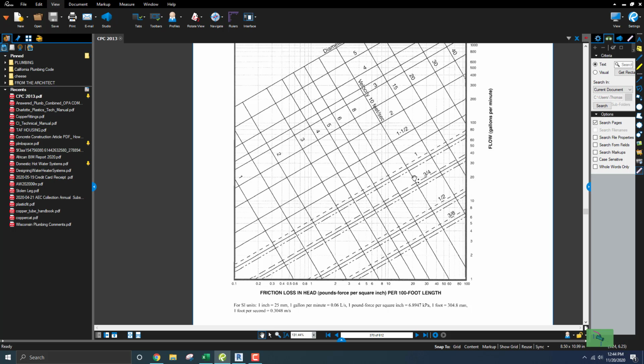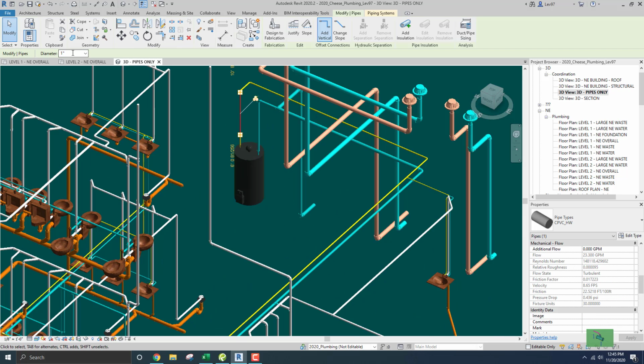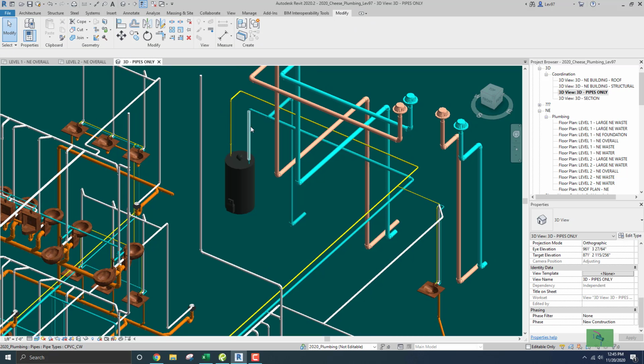The hot water can't be any more than 3 to 4 velocity. So I think it's about 1.25. It could be anywhere between 1 inch and 1.25, so in here somewhere. And let's see, what did hot water use? Yeah, 1 inch, okay. And now let's look at the cold water.